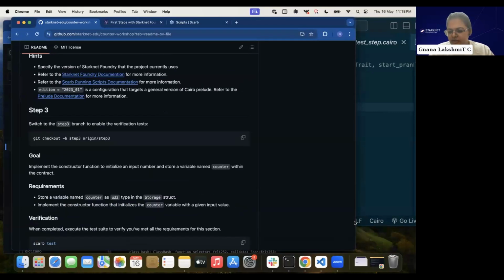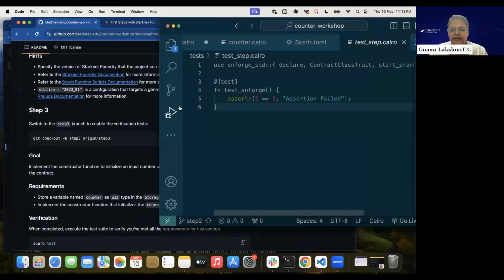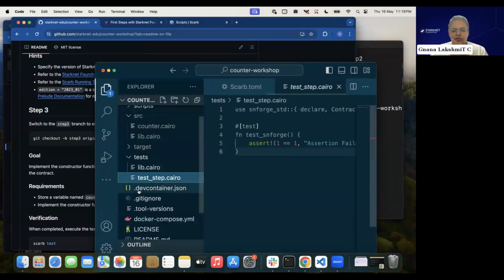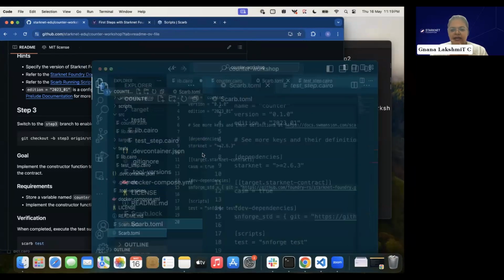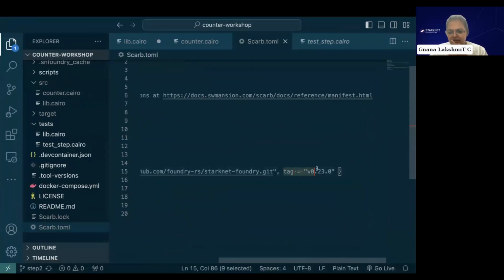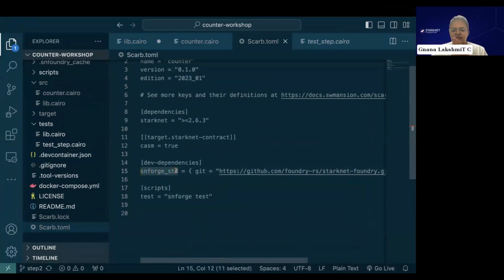Next one. Error identifier not found. Users, what identifier? It looks like it's not able to get your SN Forge dependency. Can you check whether you added the dependency in the, yeah, this identifier not found? Could you check what is your SN Forge version? And have you changed that version in your scarb.toml when you added the dev dependency? See, the dev dependency has a tag which has the version. Can you check whether you changed this version to 0.23.0 and you imported the dependency like this, snforge_std? And if you redirected the script to snforge test.